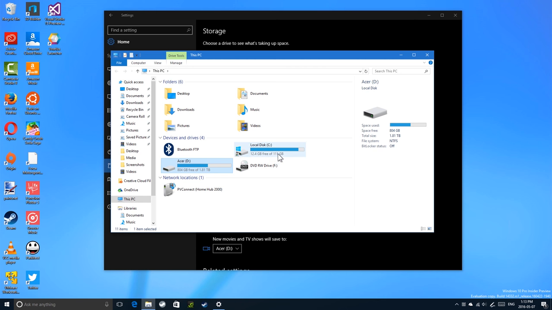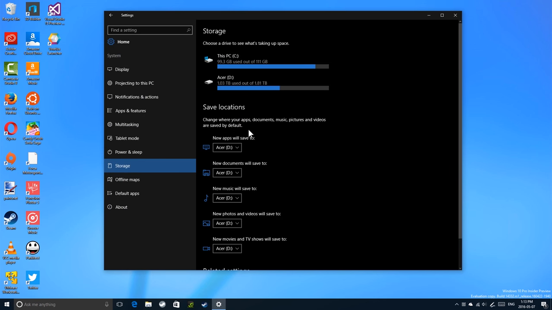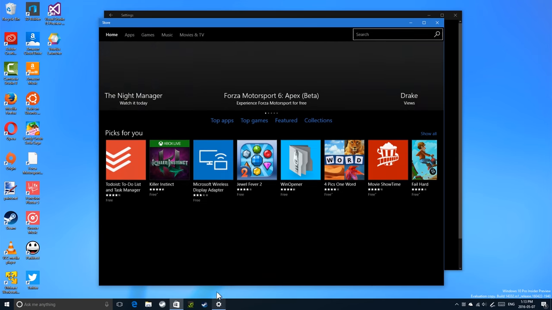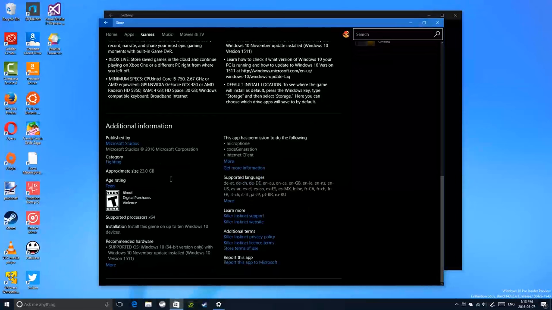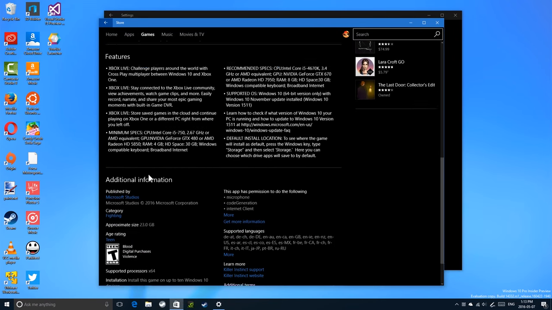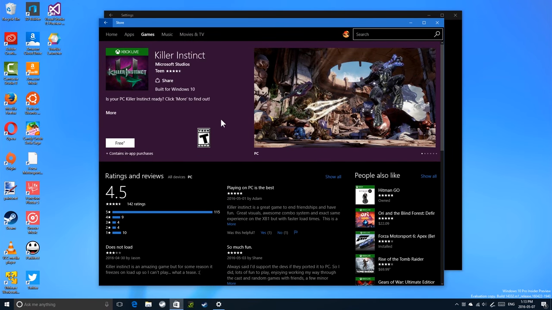But because I have less space on my SSD, I keep the apps that I use often and more frequently here, so they work faster and I can get my work done faster. But apps such as large games, I install on the D drive. So you can set where new apps will be installed. Now, this is about new apps, so from now on, if I download an app, such as this, it says Killer Instinct requires 23.0 gigabytes. That's a huge app, so if I install it, it's going to be installed on my hard drive.